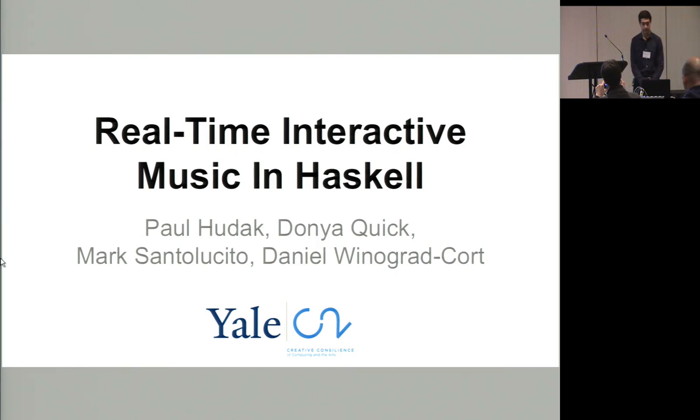Presenting some joint work with Paul Hudak, Danya Quick, and Dan Winograd-Cort on real-time interactive music in Haskell. What I'm going to do, this is a demo, but I'm going to walk you through a quick introduction of what Utopia is, what we've been working on. I'm going to talk about some recent problems that we faced in trying to get this demo to work and the solutions we came up with, and then we'll have some fun demos for you.